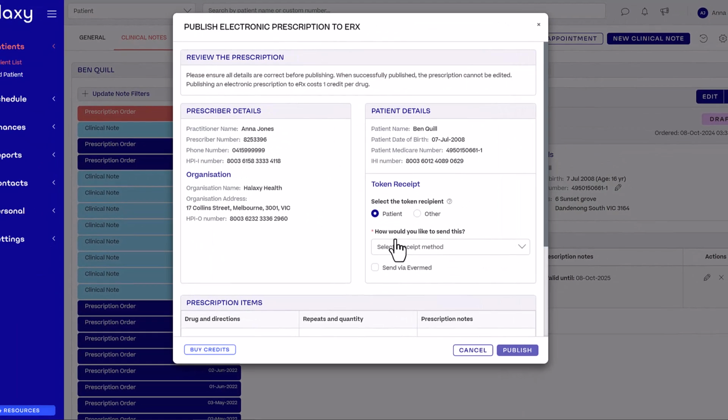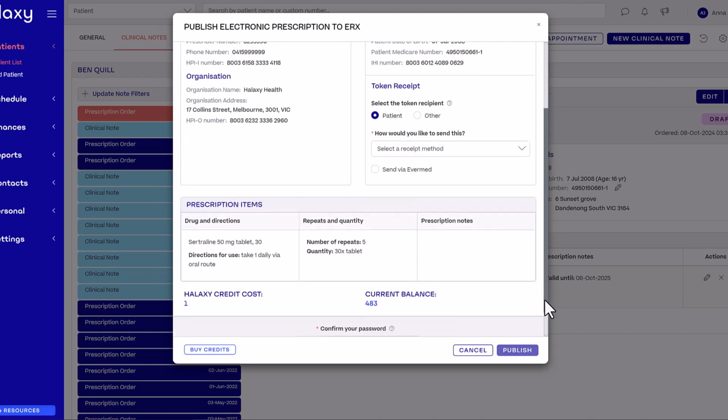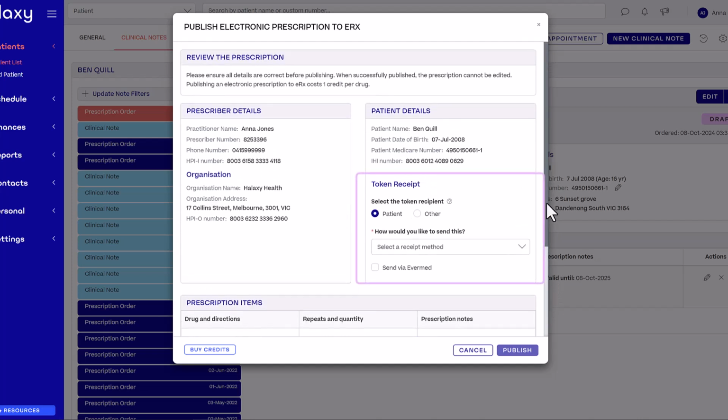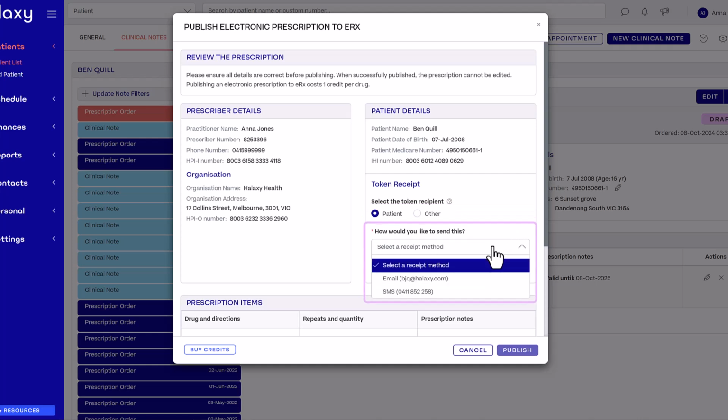In this window, you can review your prescription, including the prescriber and patient details, as well as the prescription items. You'll need to fill in the token receipt details, which specifies who will be receiving the e-script and how they'll be receiving it. You can set the recipient to be the patient or to be a nominated guardian or caregiver. Then, select whether the recipient will receive the e-script via email or SMS.